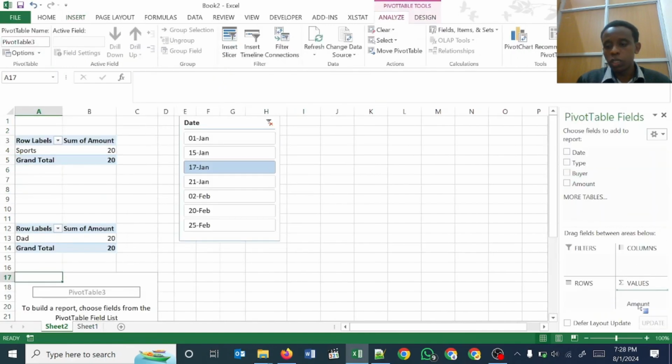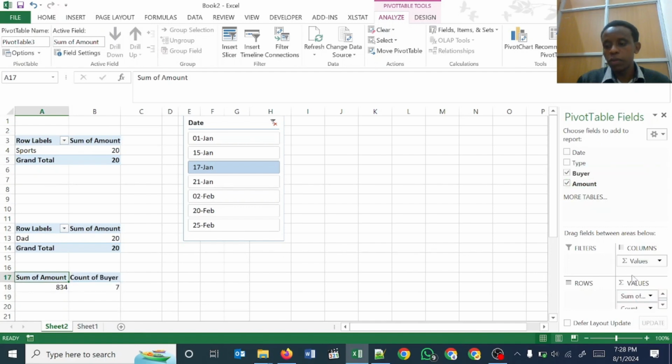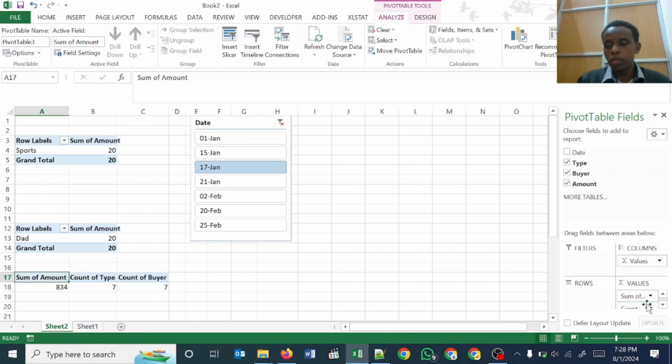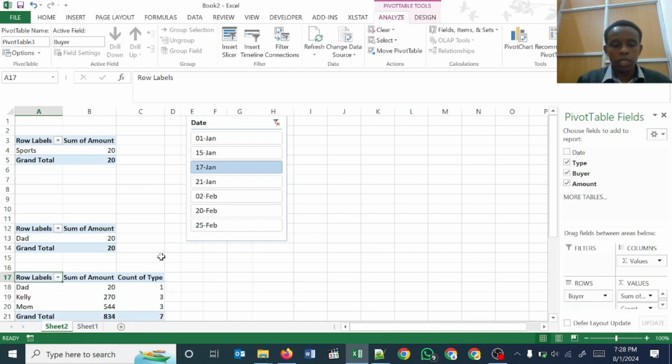So I'm going to put here amount, and then I'm going to put maybe buyer. The buyer we are putting there so that it can count. And then I'm going to put, no, let me just put the type there, and then the buyer I'm going to put here. Yes, just like that. So when I click here, you'll notice that that pivot table, the last one that we have added, is not changing. So how do you add it there?